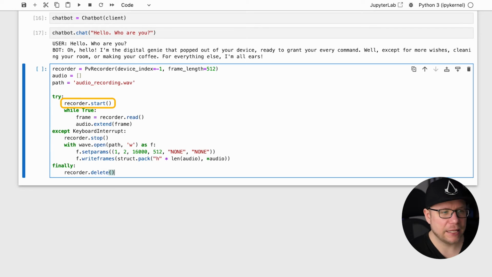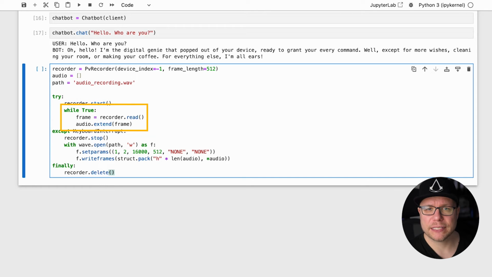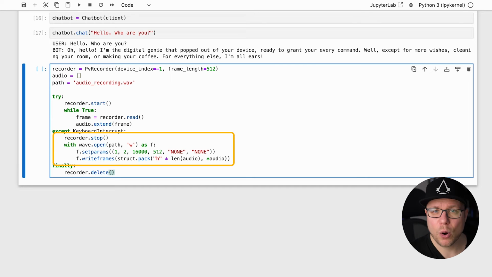Typing is so 2010. Let's add voice chat. Before we integrate this into our chatbot class, let's take it step by step. First, we need to figure out how to record audio. We're getting ourselves a recorder object and start it. We then loop indefinitely until we interrupt the cell and record the audio. After the cell is interrupted, we save the collected audio to a file.